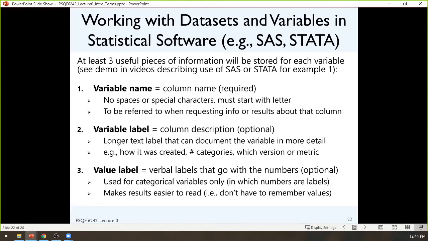You can then also add what's known as a label, which is like a title that goes with the column where you can elaborate what the column refers to. So you can give sort of an extended description of it that uses spaces. It can be up to 256 characters in most programs, and that can make your output more readable because that label will show up next to the information that you've requested for that column.